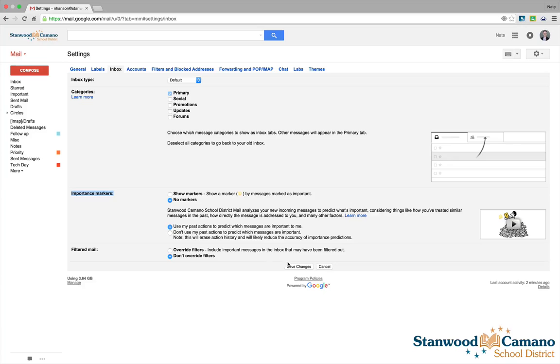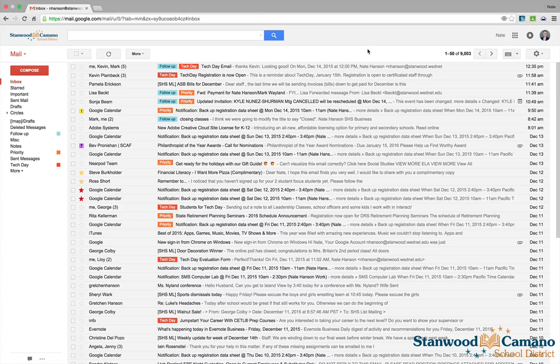When you set that, make sure you click Save Changes. So back in the inbox, you can see that the important marker is no longer visible. It's not even showing up at all. So I just have my stars and then the checkbox to select items. So that's how you can use labels and stars to help you sort through your messages and keep track of which ones you need to pay attention to.